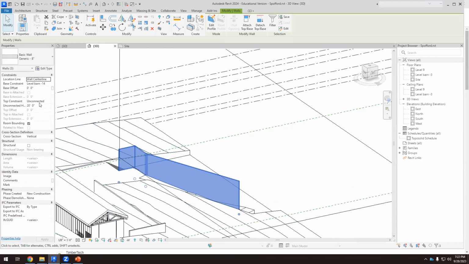So the base constraint is -14. And then the top constraint is unconnected. And what's the height? I have to go up 7 feet plus the height of the railing. And how much is it in feet? 36 is 3 feet? Yeah. Okay. So then this height has to be 10.